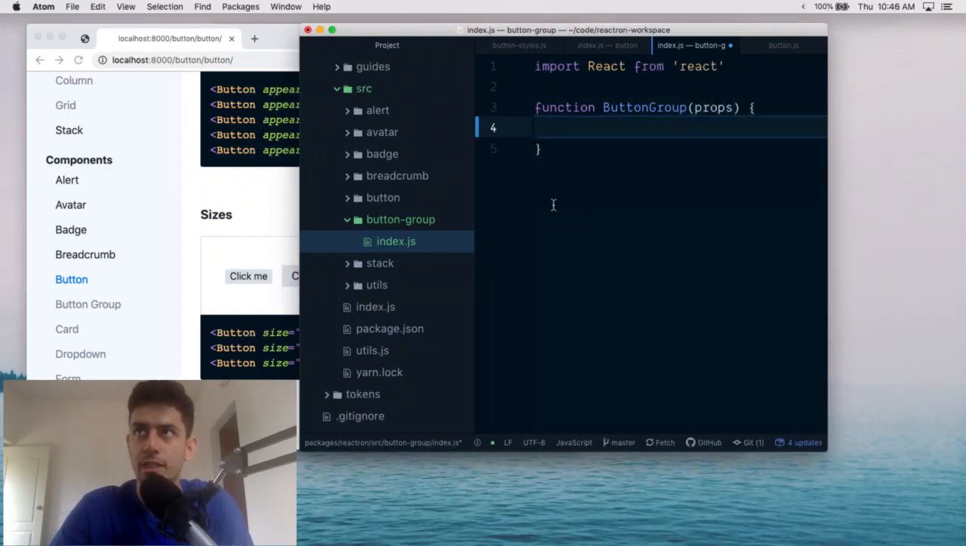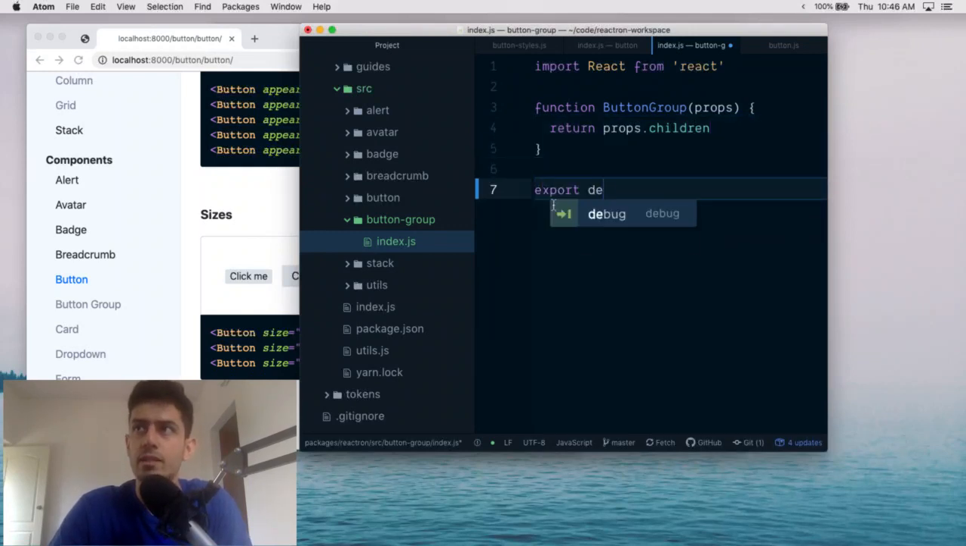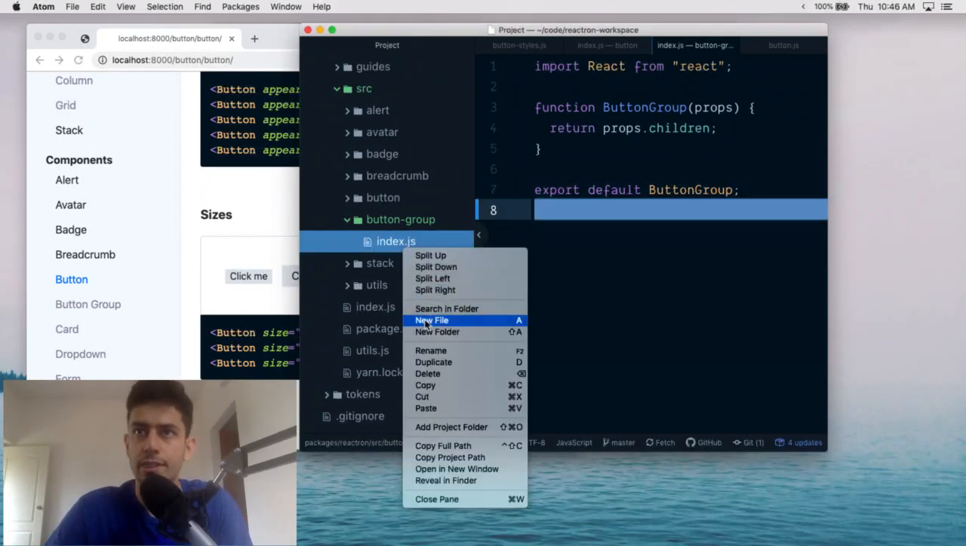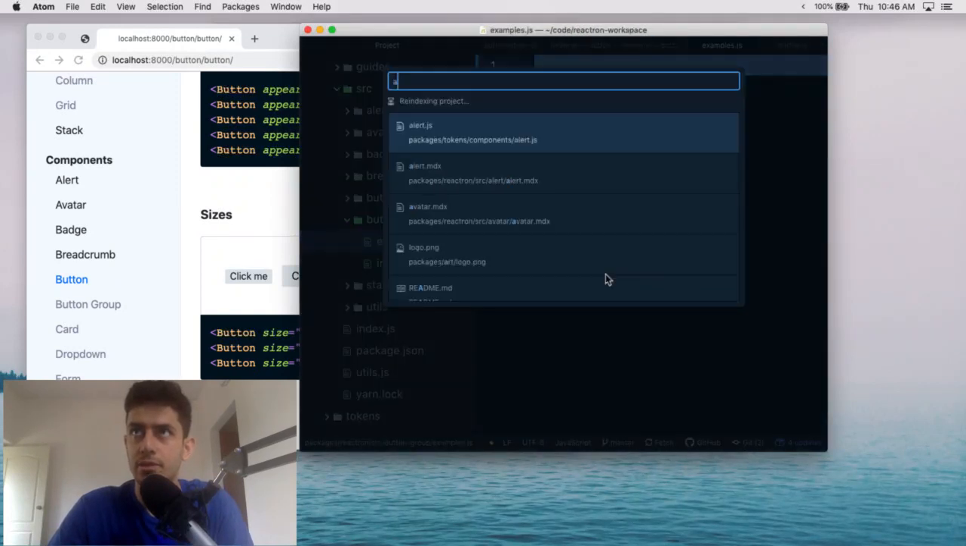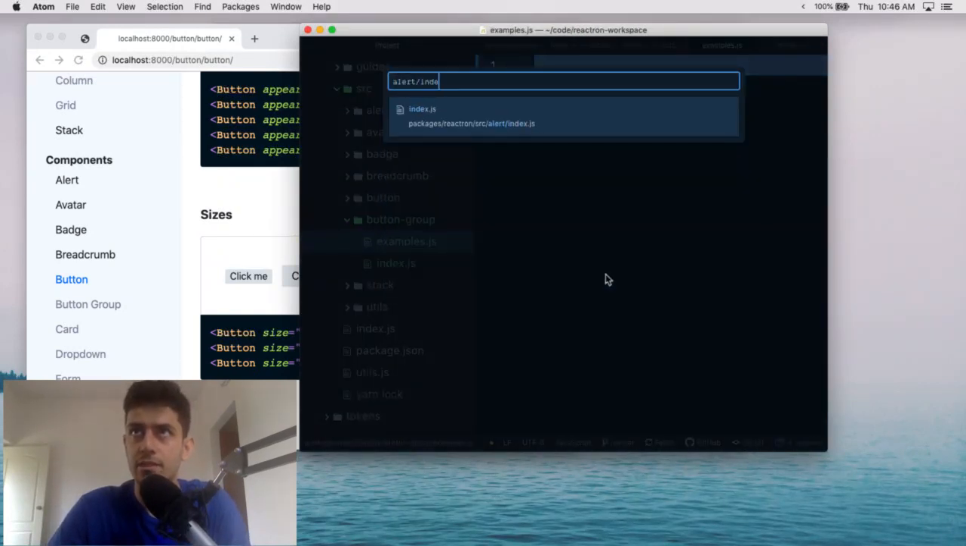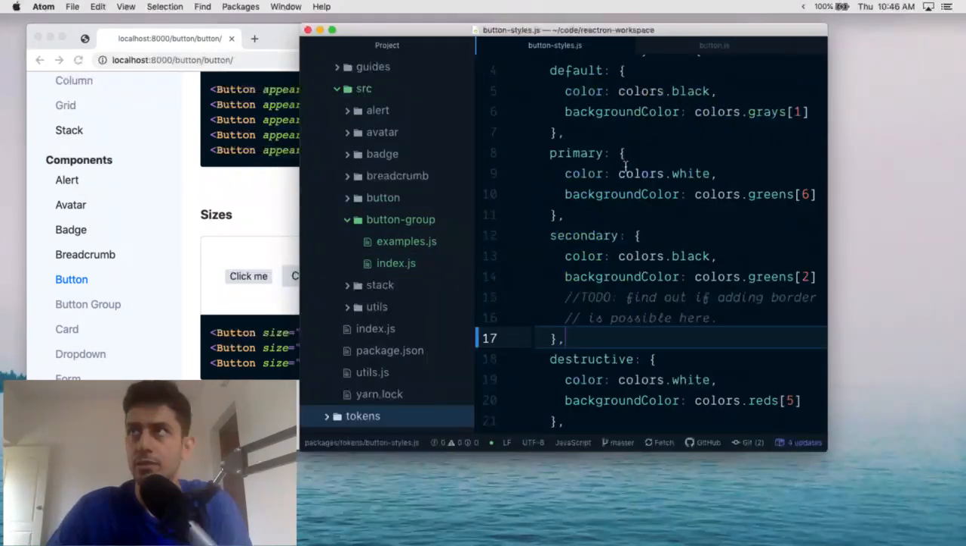Takes props, and for now just returns whatever is inside. Export default button group. Then we want some examples, right? I'm going to copy from another file. I'm gonna close some tabs first.